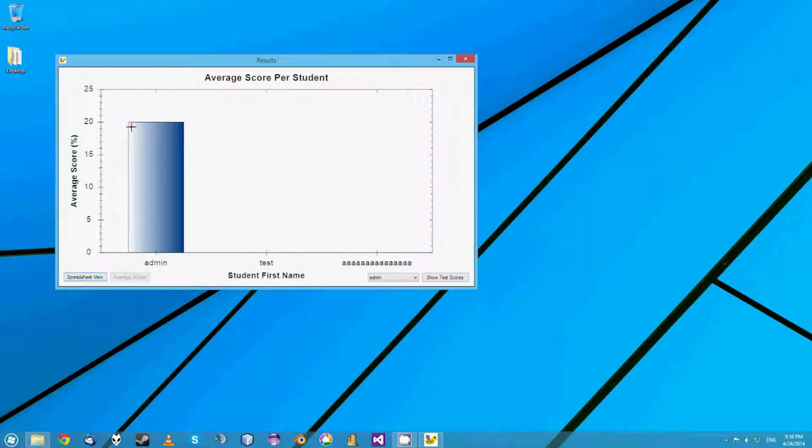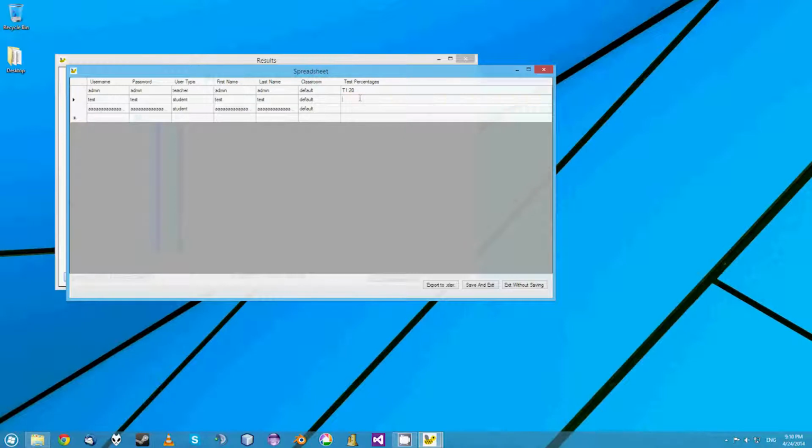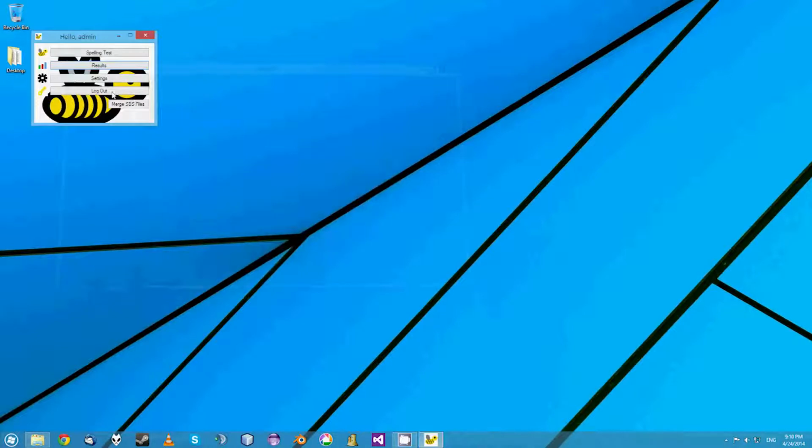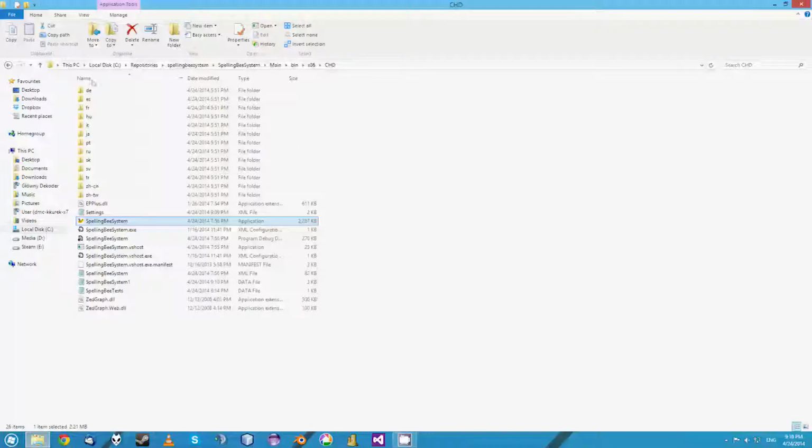Results. So again, 20%, spreadsheet view. Let's edit it up to 35. Save and exit. Alright, so it's at 20 right now. Up to 35 and back up to 35. Okay, let's perform the same test on the local network model.